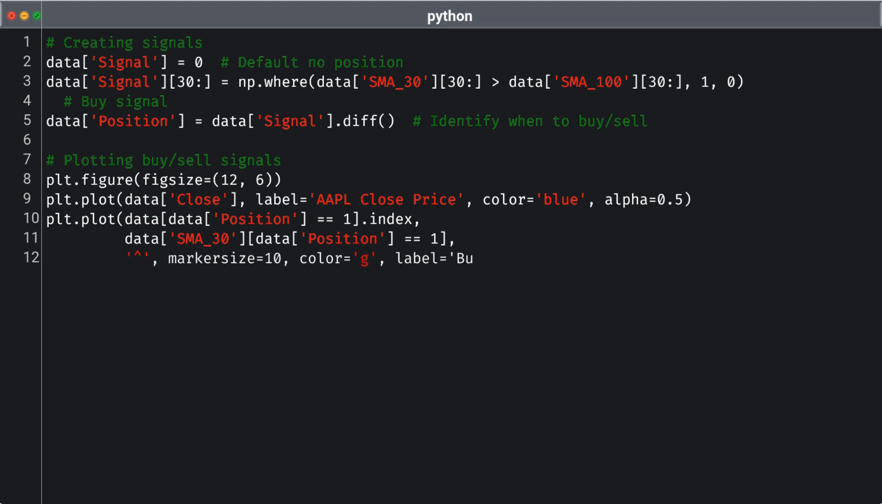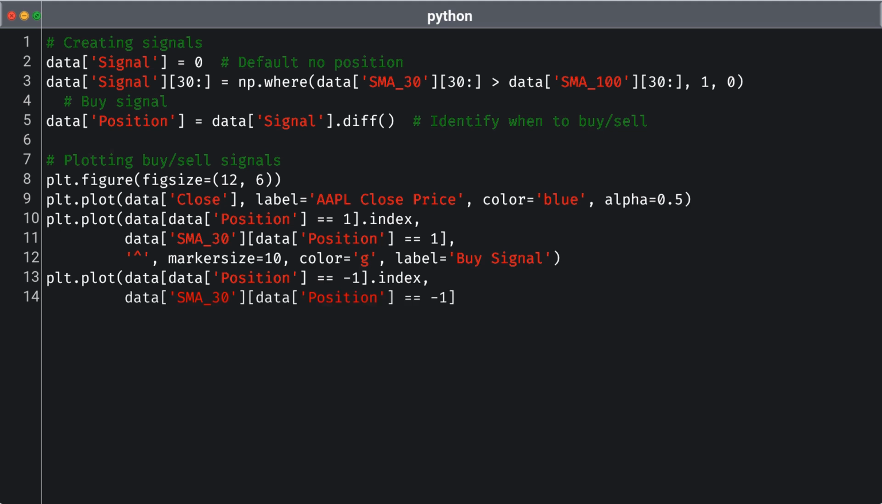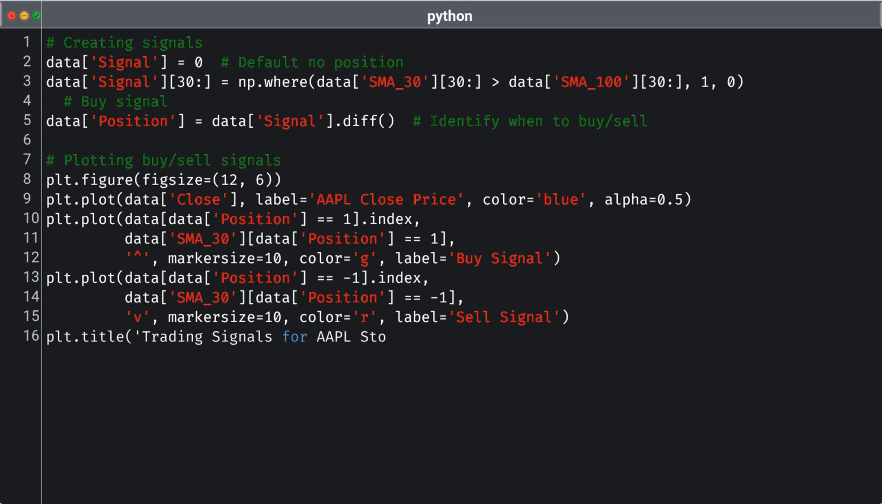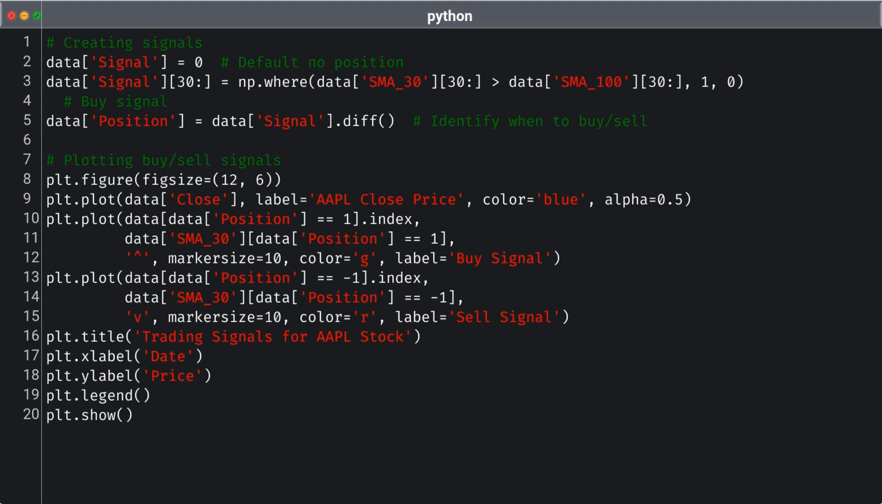Next, we visualize these trading signals on a price plot of Apple Inc. AAPL stock. The plot includes the closing price, with green triangles indicating the points of buy signals and red inverted triangles marking sell signals. This graphical representation helps us to easily identify where our trading strategy suggests entering or exiting positions. By equipping ourselves with these visual cues, traders can make informed decisions aligned with predicted market movements, fostering a more intuitive trading experience.